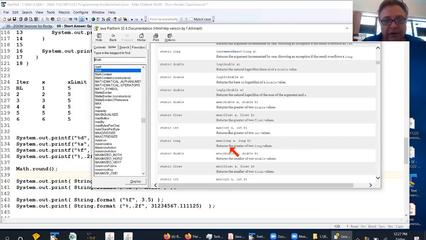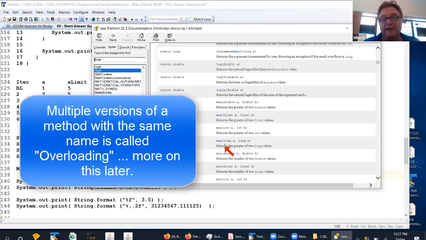Mins and max are the two we were just talking about. So Math.max, Math.min. You see there's several versions. There's one for float, one for double, one for int, and one for long. So there are 4 versions of the max function, and Java works out the right one to use for the type of data. If you're passing 2 integers, Java will use the integer version.